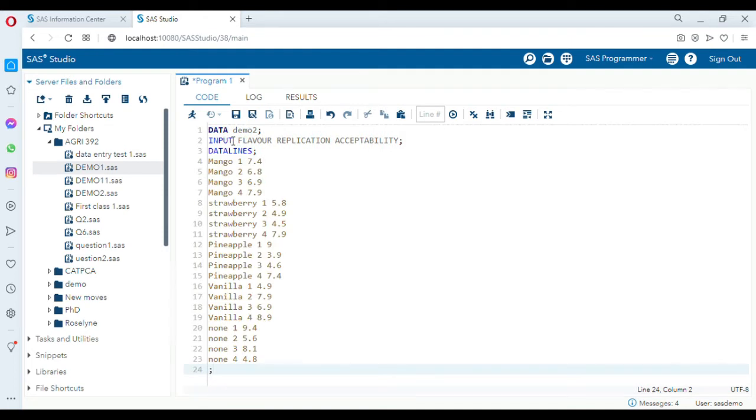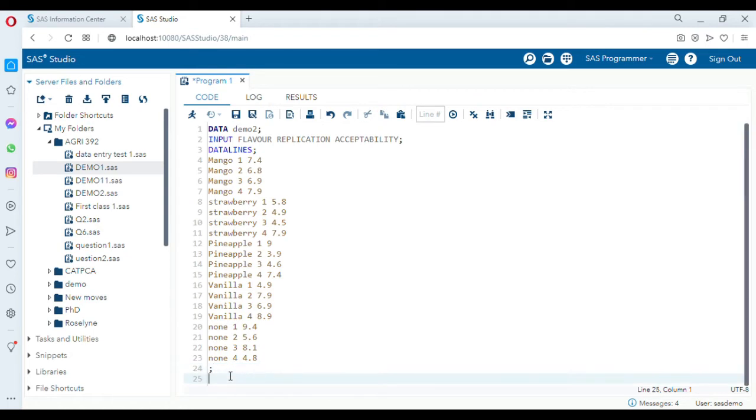So at the end of the day, you'll end up with data that looks like that. So you have mango at replication 1, the rating was 7.4. Mango at replication 2, the acceptability was 6.8, all the way to no flavor at replication 4, the acceptability was 4.8. All right, so now once your data has been entered, then of course we can now go ahead and do quite a number of analysis.